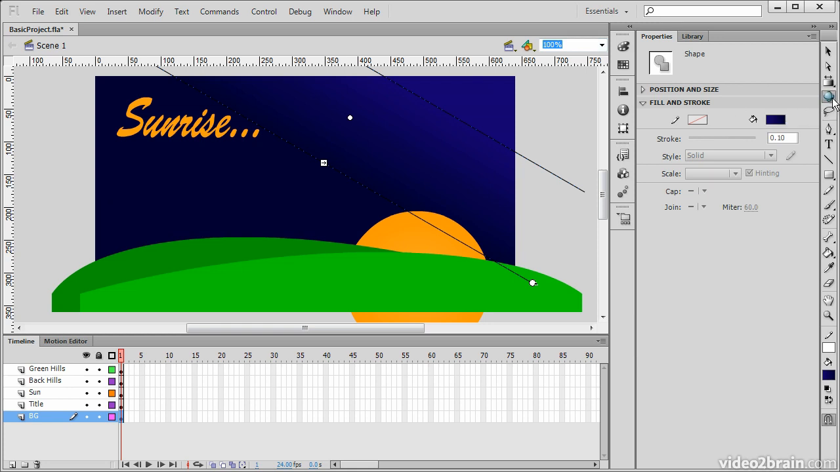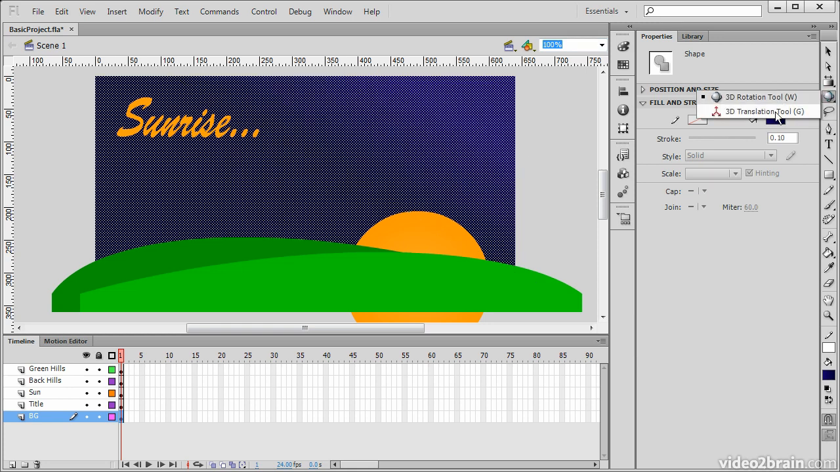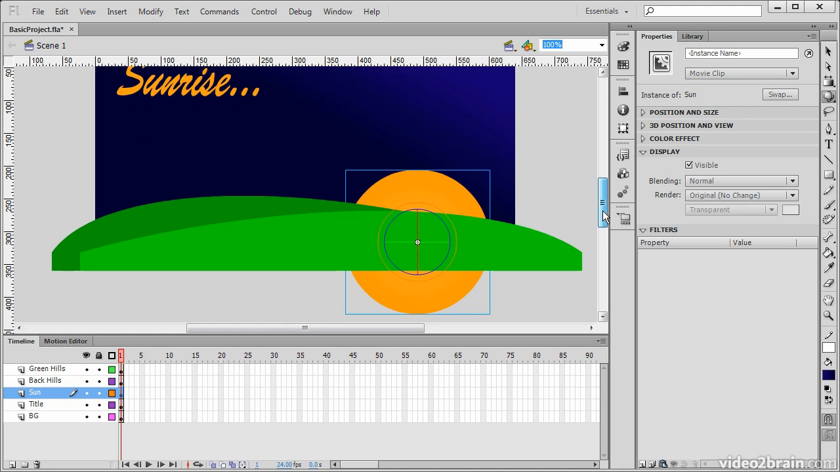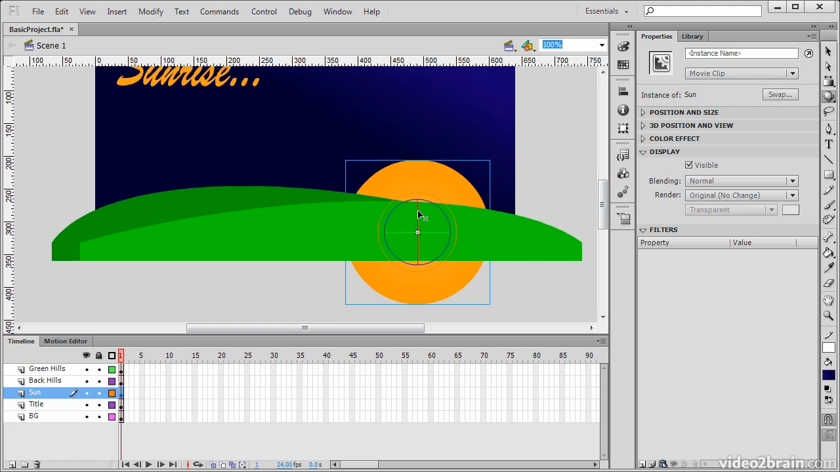The next tool here, we have the 3D rotation tool and also the 3D translation tool. These both have to do with selecting movie clips and then transforming them around the X, Y, and Z axes. So we can see as I roll over, the cursor changes to display which particular axis we're actually working on.